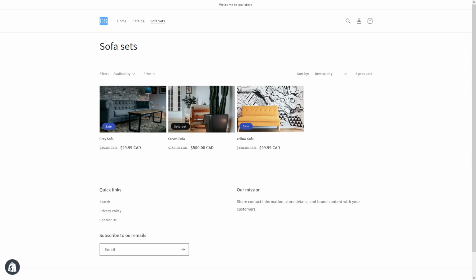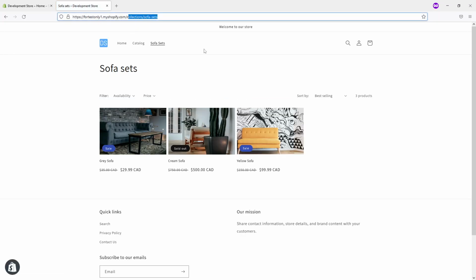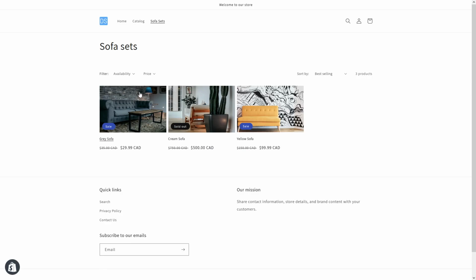In this tutorial, I will show you how to hide out of stock or sold out products from collection pages. The collection in question is the sofa set collection. Here's the URL. As you can see, there are two products which are in stock and one is out of stock. What I want to do is to ensure that whenever products get out of stock, they simply become hidden from the collection pages.